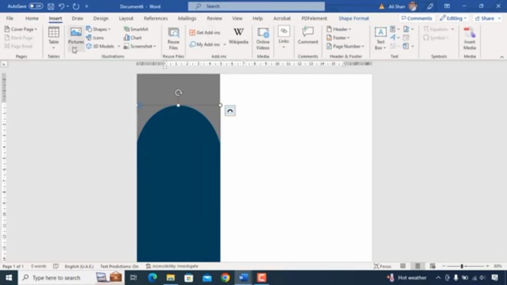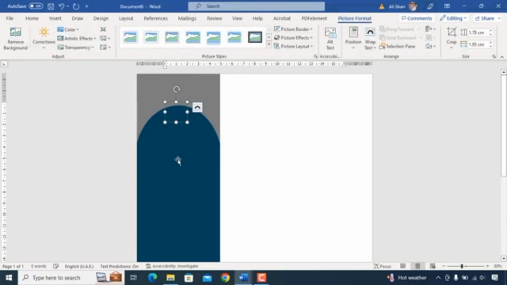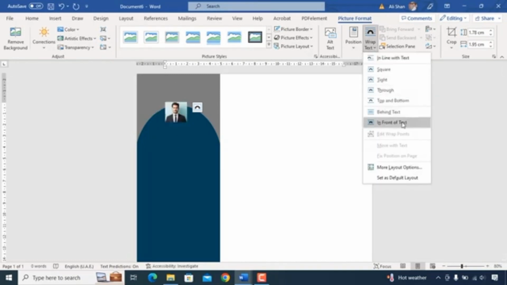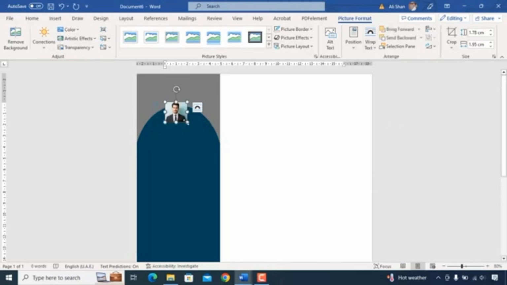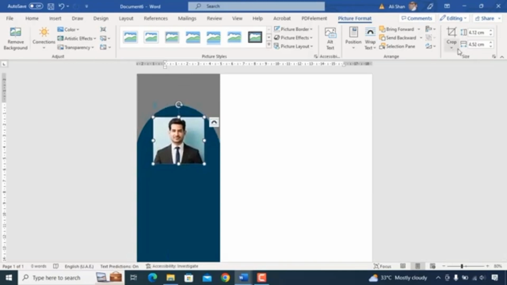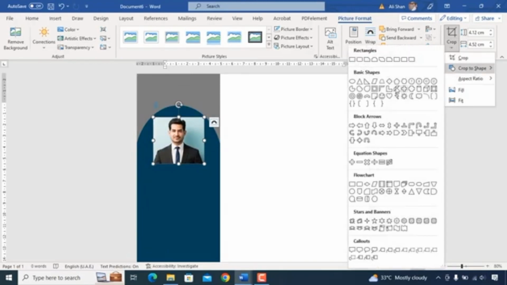Now let's insert a picture. Once you insert a picture, it will go behind the shapes as you can see here. So simply bring it to front of shapes by clicking on wrap text and selecting in front of text. We'll adjust photo size, crop it in rounded shape and add a picture border.